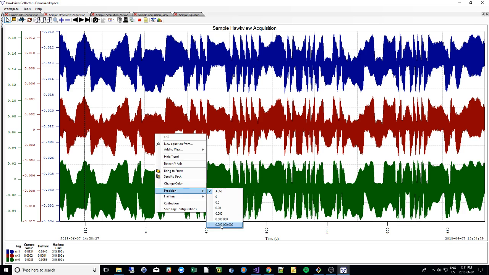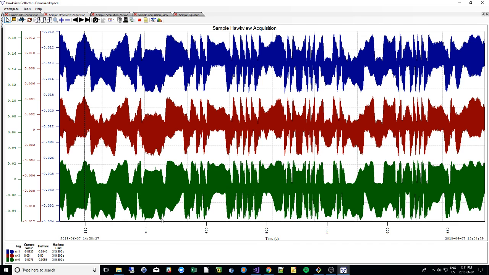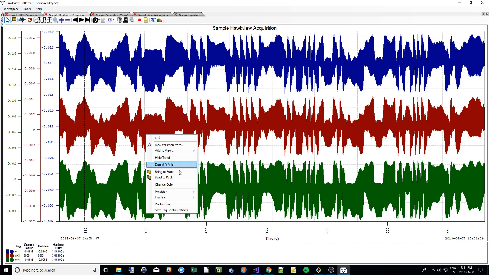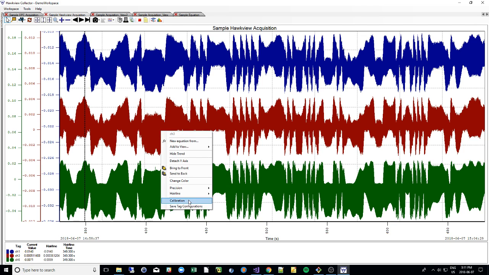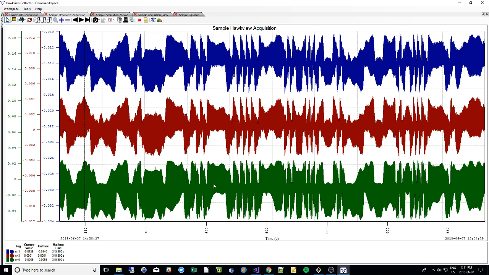So for instance, if I change this, by default it is on auto. I can change it to only show 2 digits past the decimal point, or I can show up to 9. Let's put it back on auto.